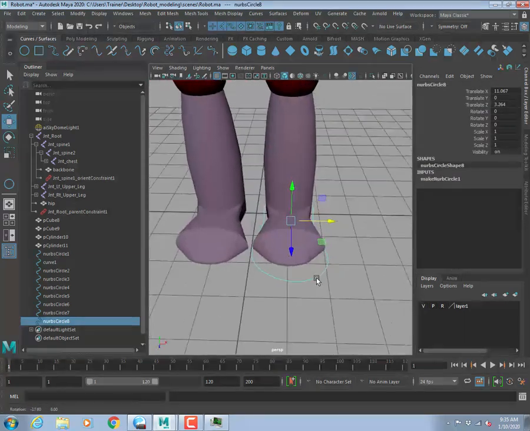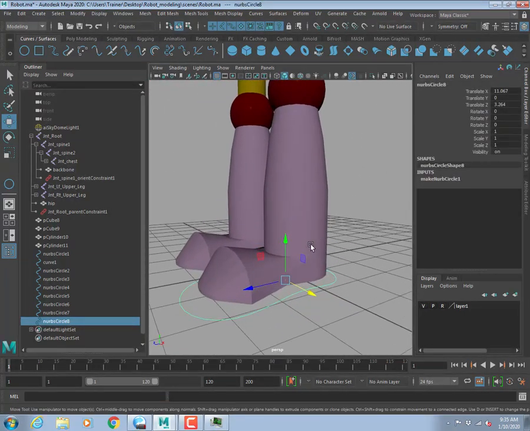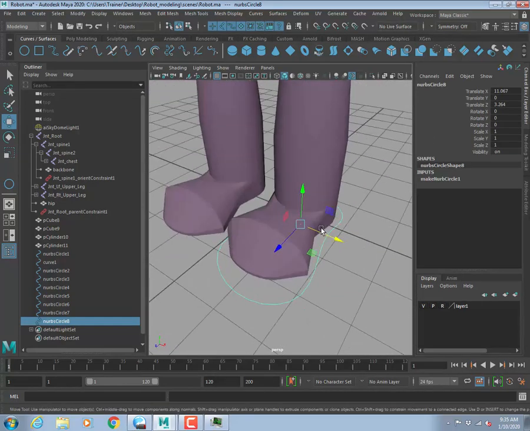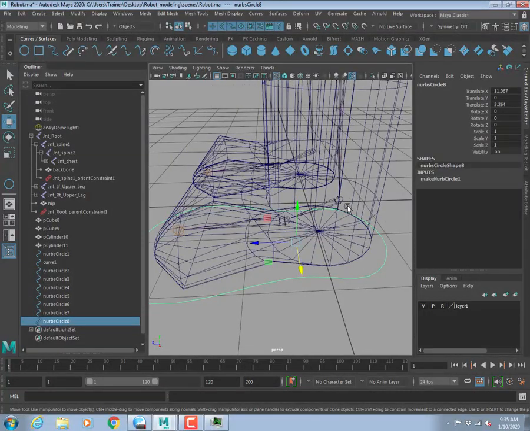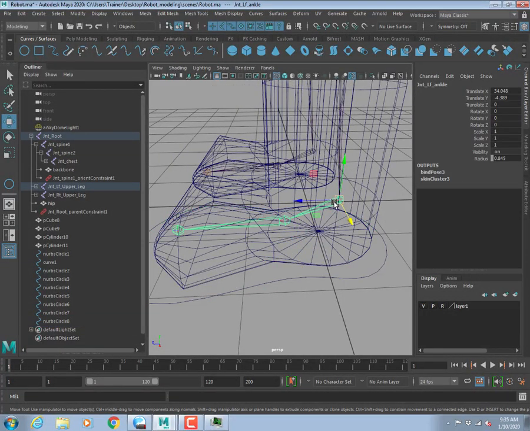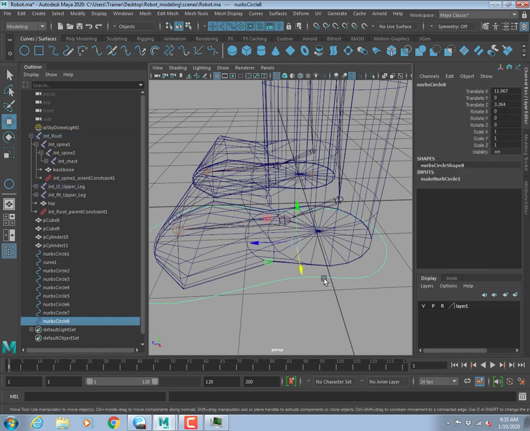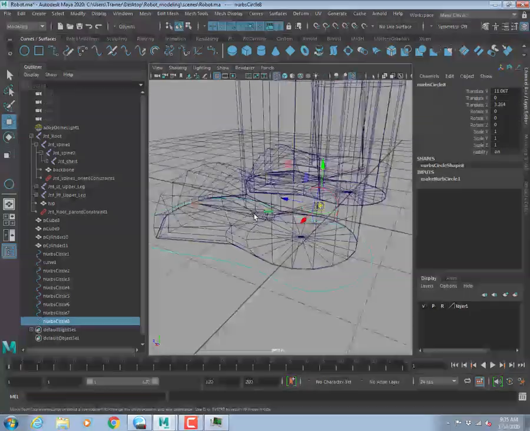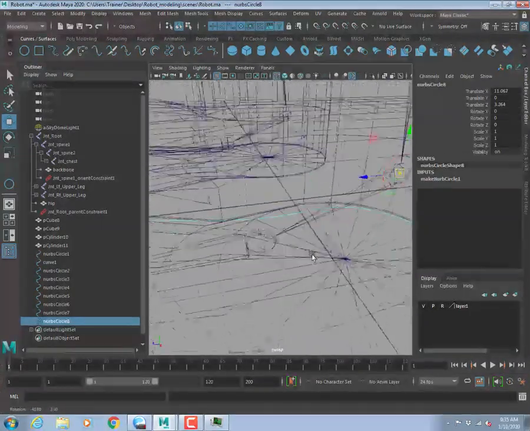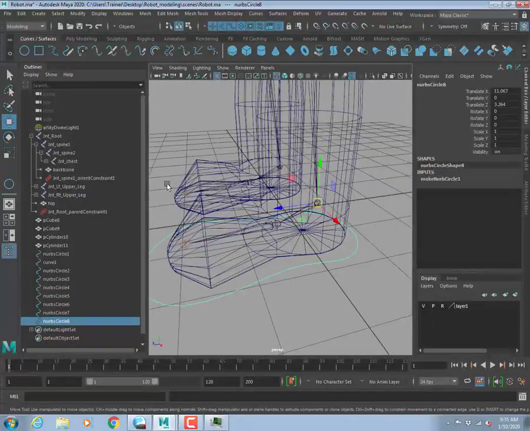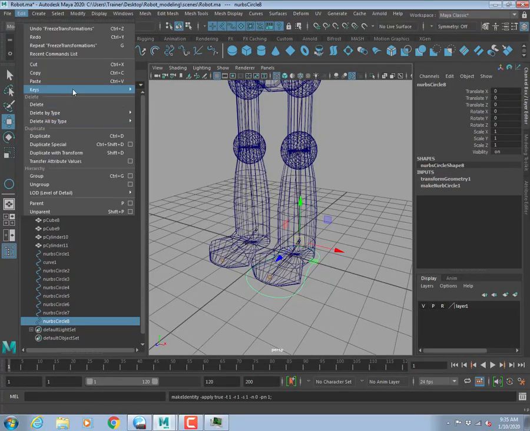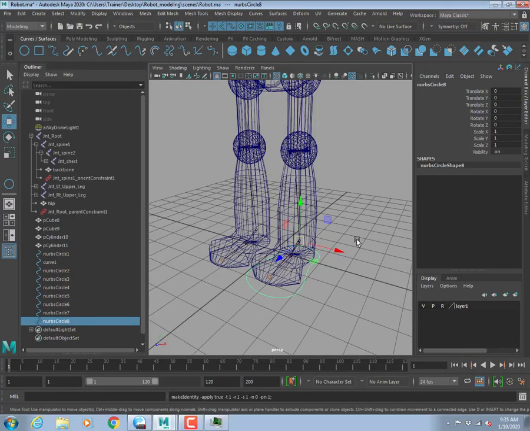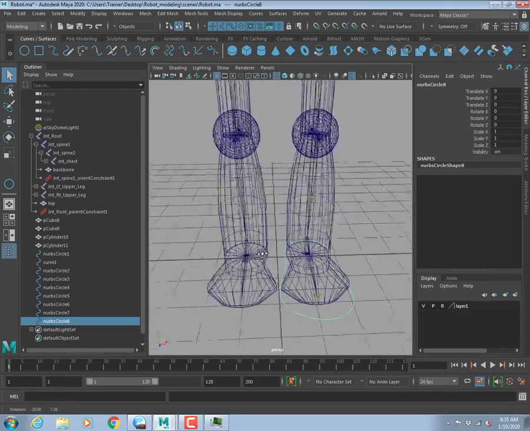Okay, so here for the leg, I have this controller for the foot, but my pivot point should be at the ankle joint, this joint. Alright, so select the controller, press Insert, press V, and then I put it here. Then Insert back, modify, freeze transform, edit, delete by type, history. And this one also you don't do anything yet.